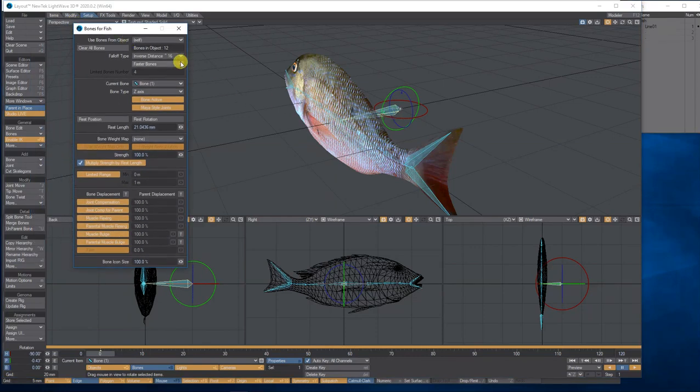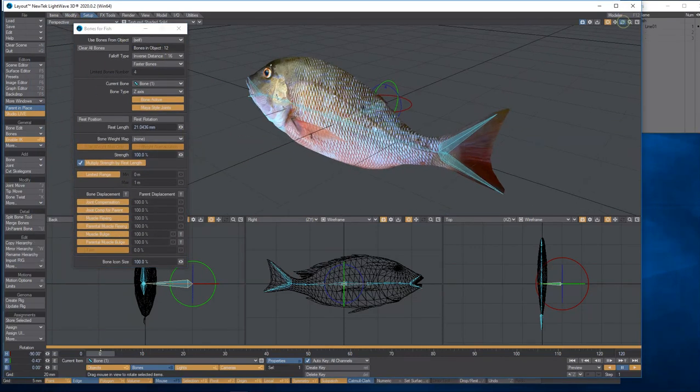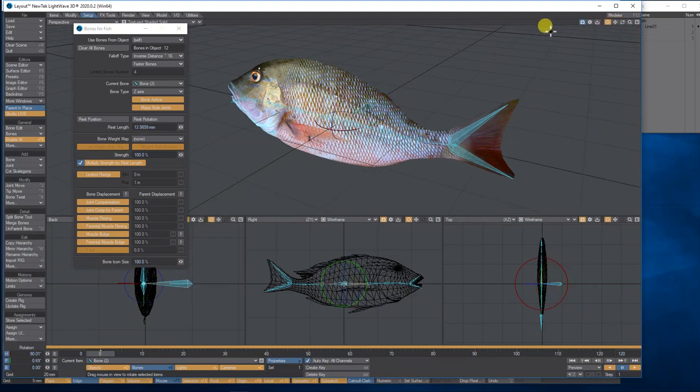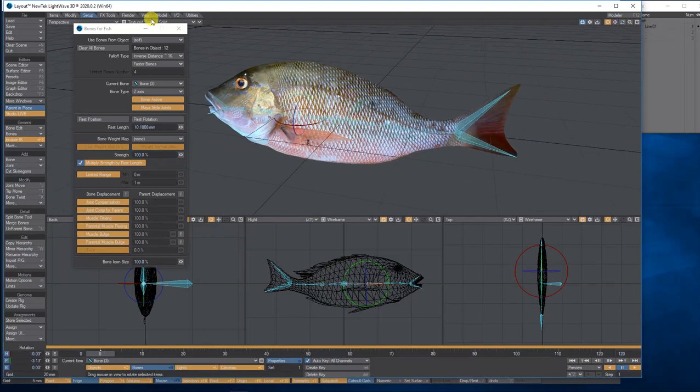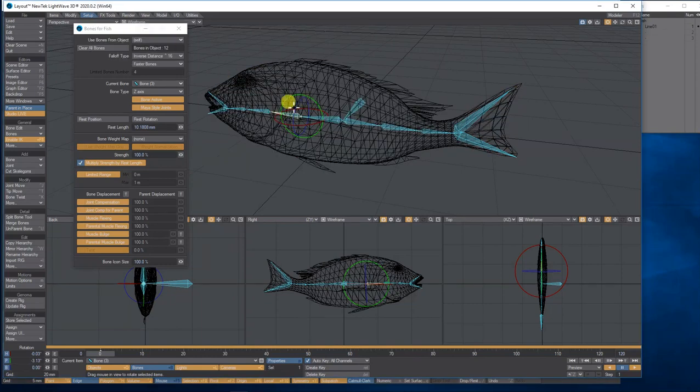So for this one, I'm not actually going to do a lot. I'm just going to leave it exactly the same. What I'm going to use is my up and down arrow keys to jump between the next bone. If you look, I'm using the up and down arrow keys, just jumping between the next bone.